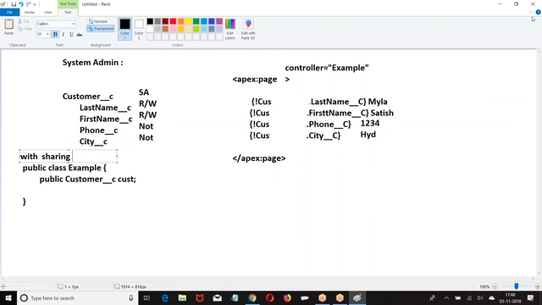So why are you going for standard controller? If I go to standard controller, I can fetch the data from the object without writing a SQL query. I can save the record without making a DML. I can edit. I can fetch the list of records based on the filter we have used recently.